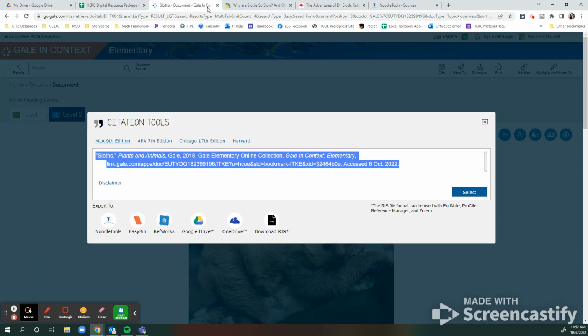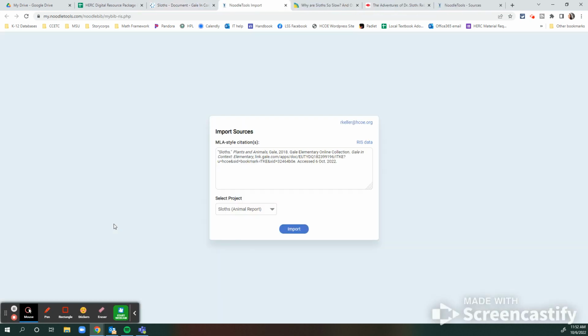However, let me show you one more cool feature. If you didn't catch this before, just underneath this citation, you see an export feature for NoodleTools. So in other words, Gale is talking to NoodleTools. Maybe I'm just going to go ahead and export it. And there is my citation.